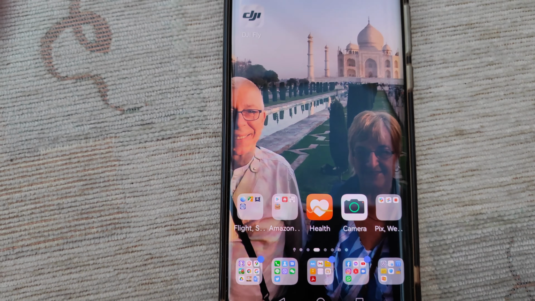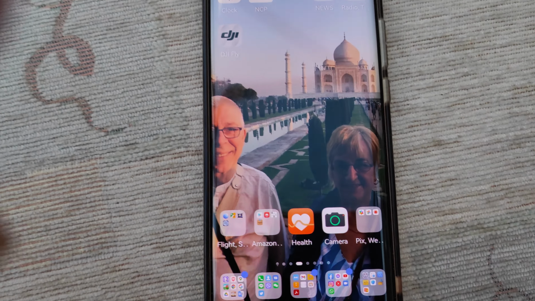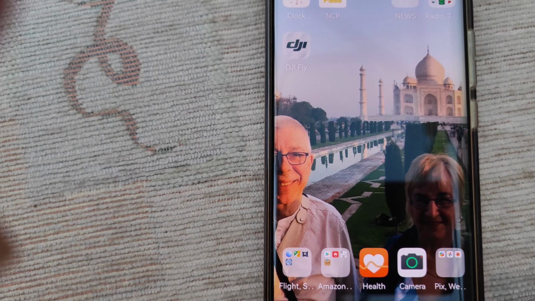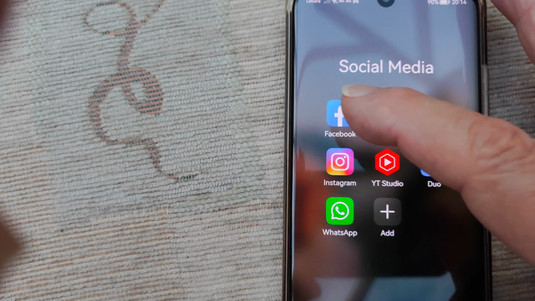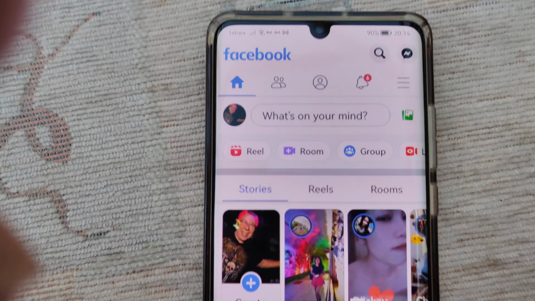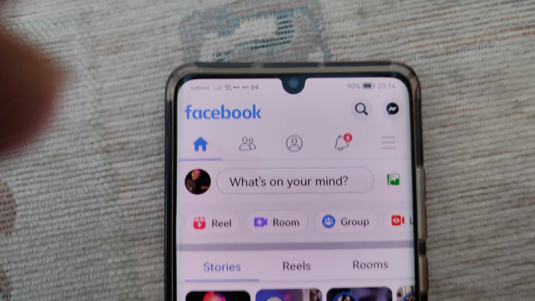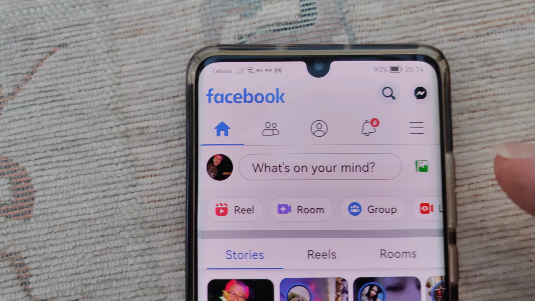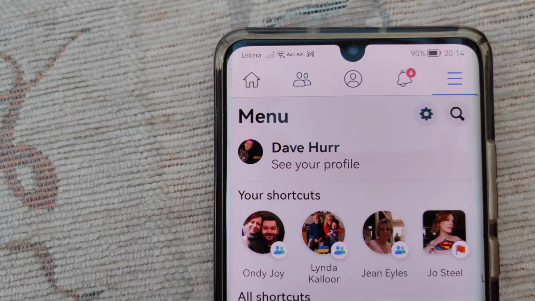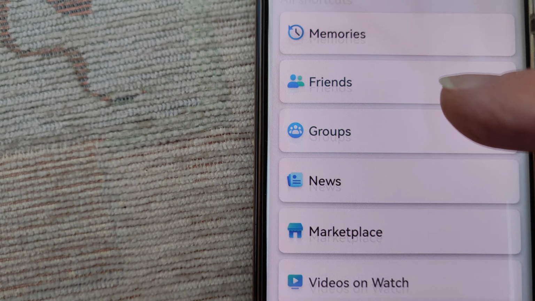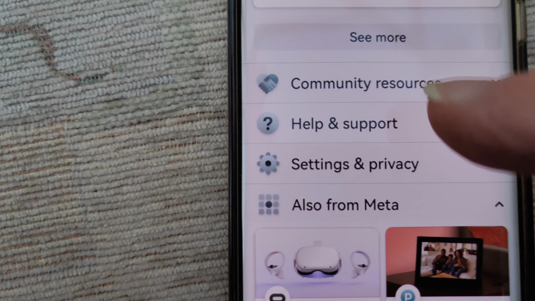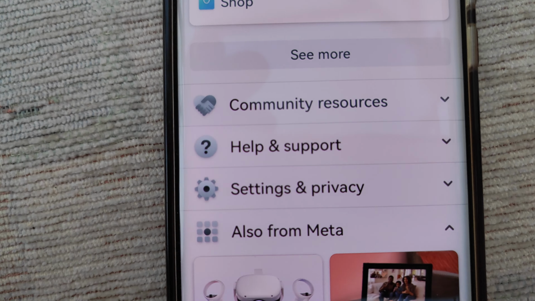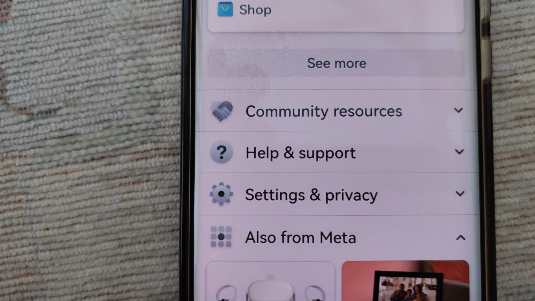So I want today to show you how to find the code generator on Facebook. First of all, go into your Facebook page, and at the top you can see those three lines. That's called the hamburger. You hit the hamburger, and now you've got to scroll right down, and you come across settings and privacy.